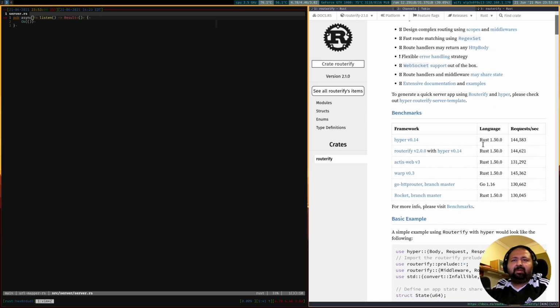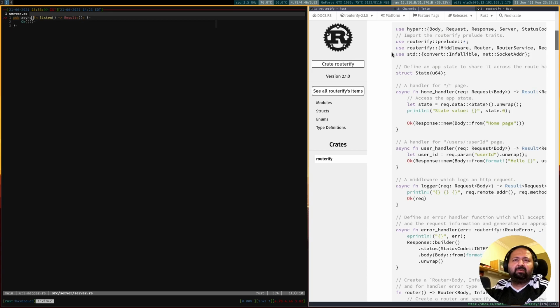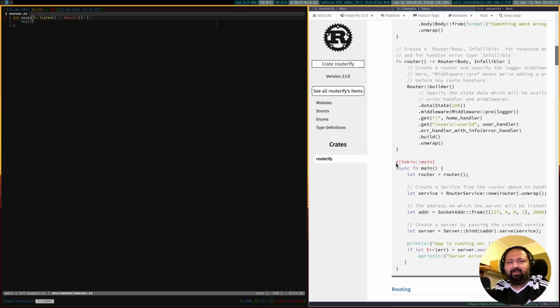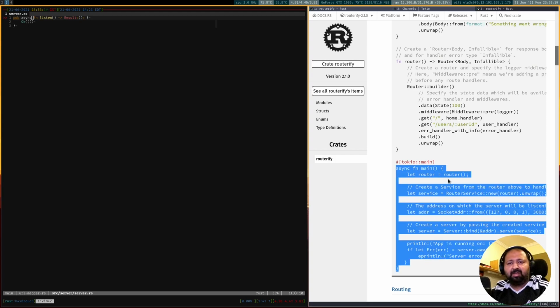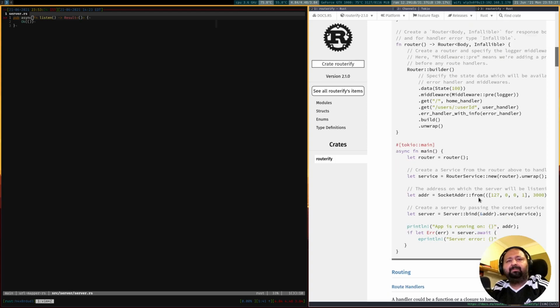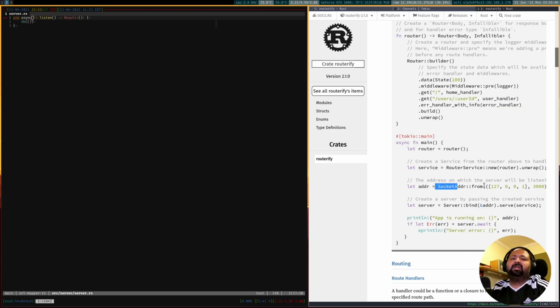If you look at the documentation here, what we essentially want to do, ignoring a lot of these other things, is the main function in their example. We would need to create a router, then we need to create a router service wrapping that router, and we need a socket address to define where the server will be listening on. Here we'll try to utilize a config as well, because we already have a host and a port in our config, so we'll try to utilize that.